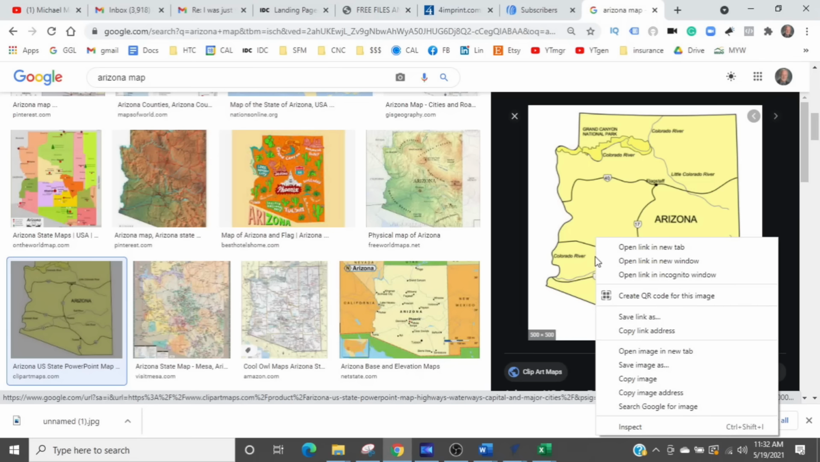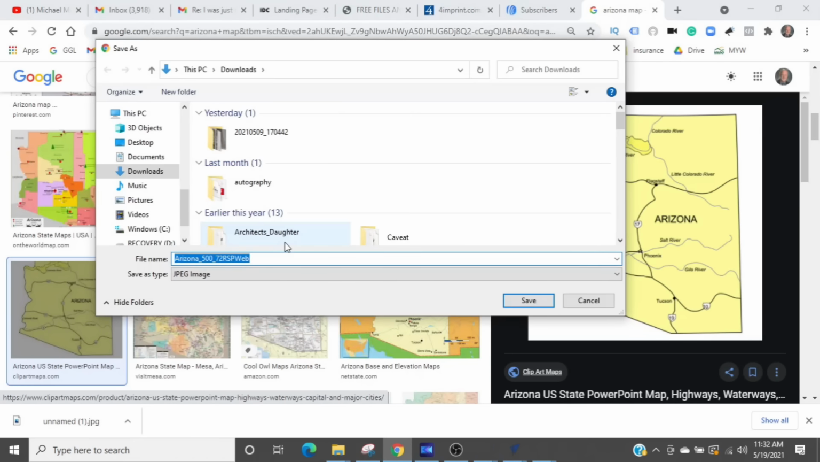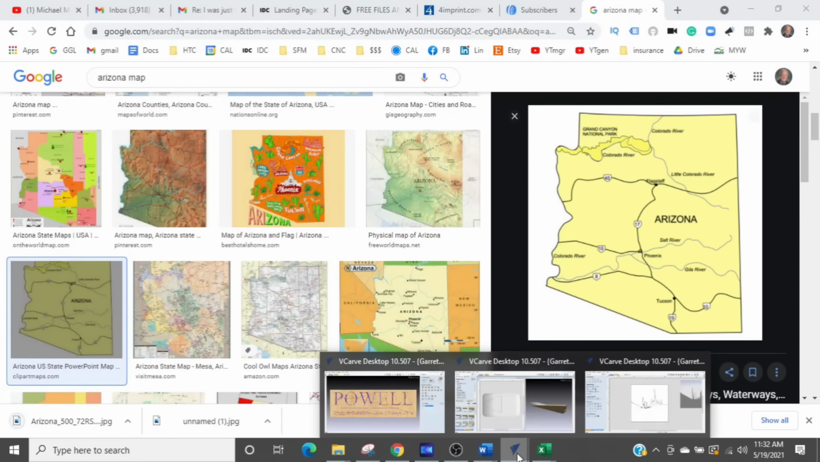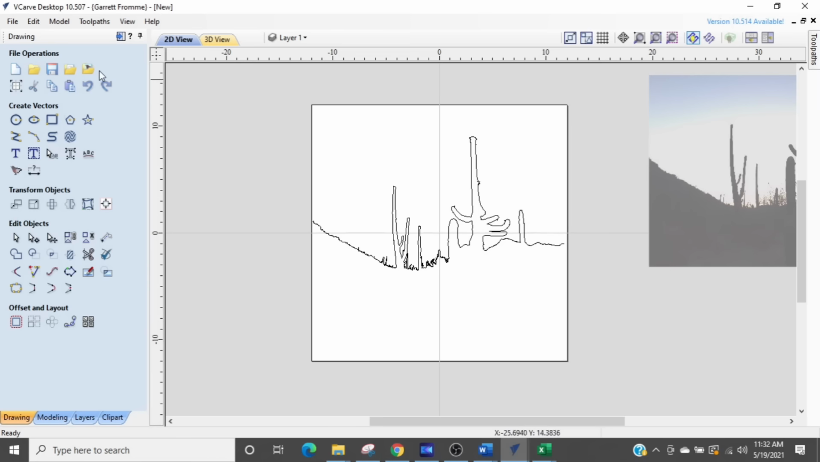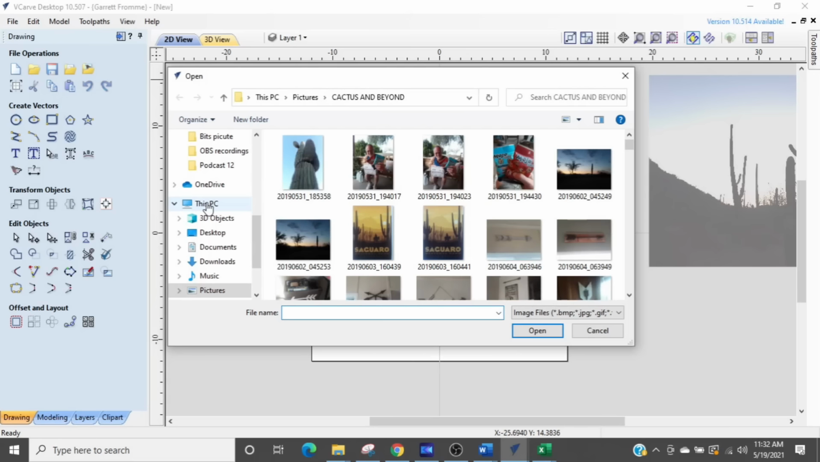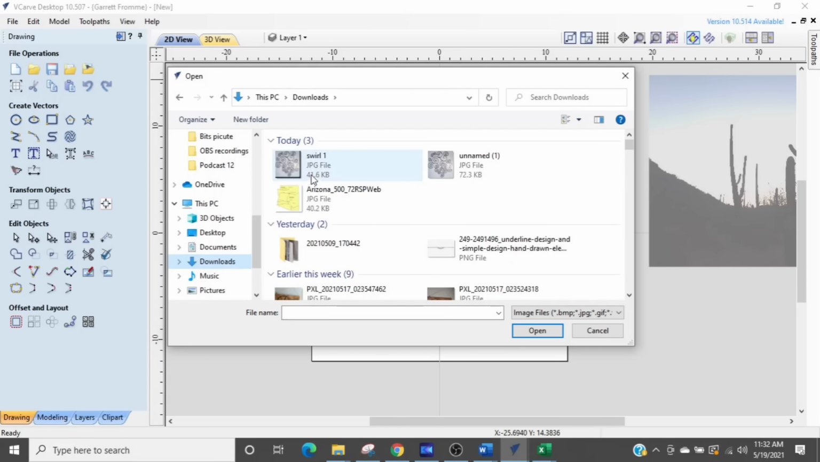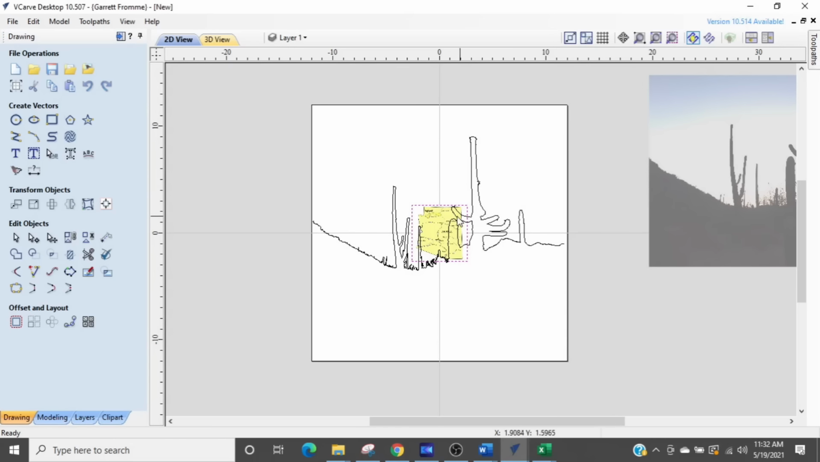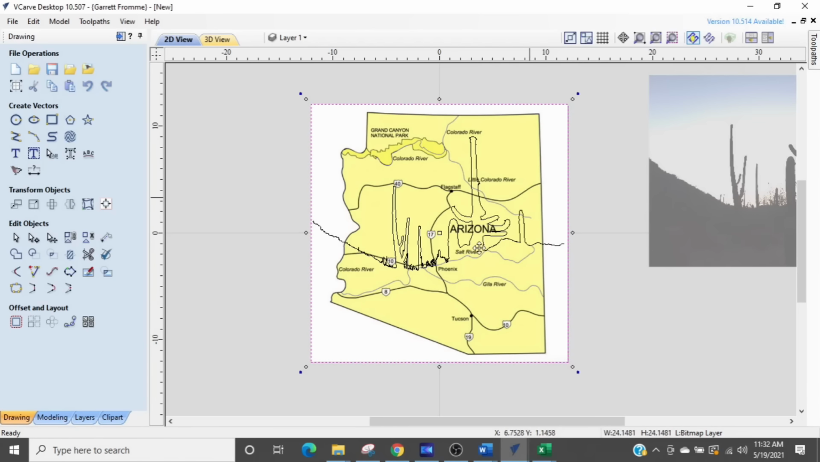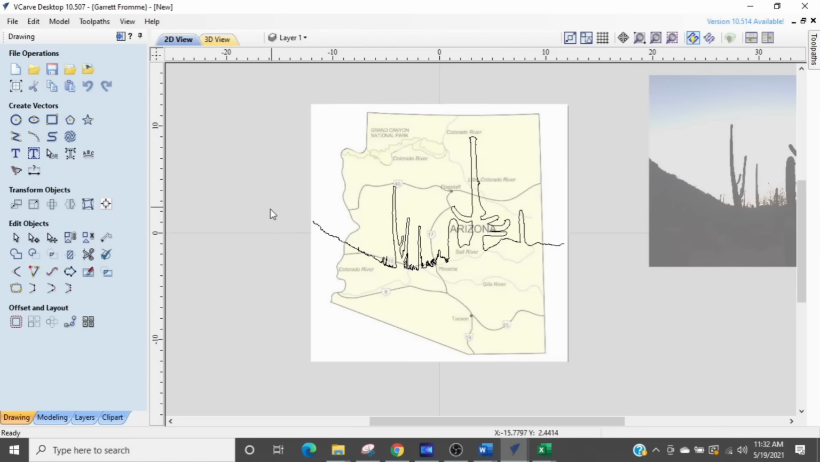We know it's Arizona by the shape. Doesn't have to be complicated. We'll save image as, and it's got a name, so I'm going to leave it. I'm going to go back to Vectric and import another bitmap. And we're going to go to the downloads folder. Select the Arizona state. Click it. We're going to hold the shift button down and expand it out so it covers all the cactus. There we go.